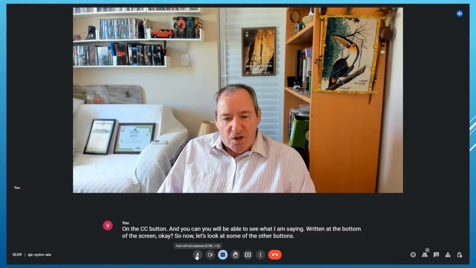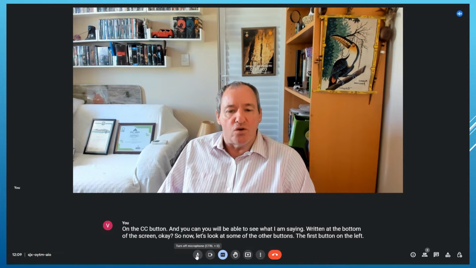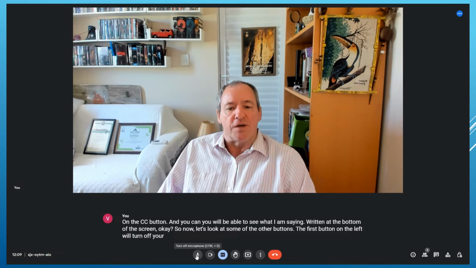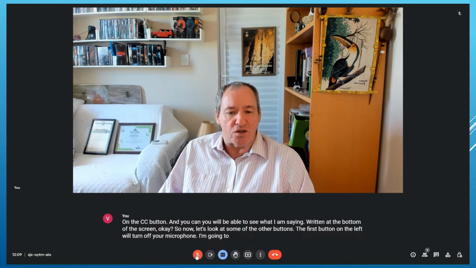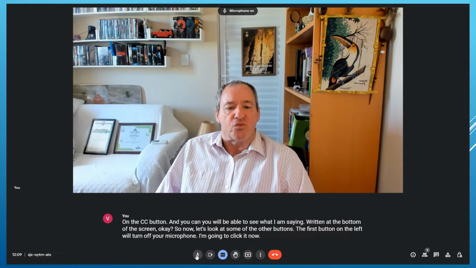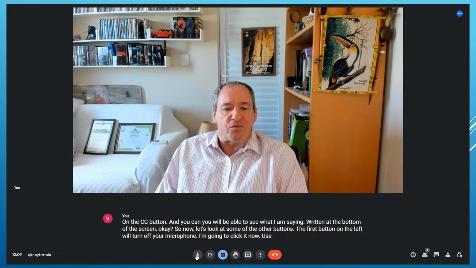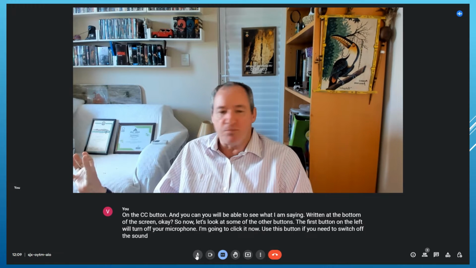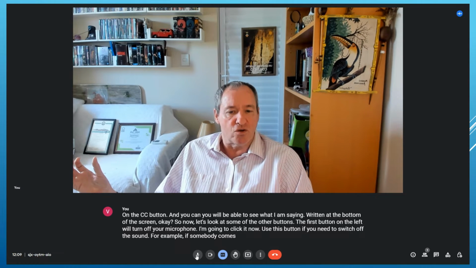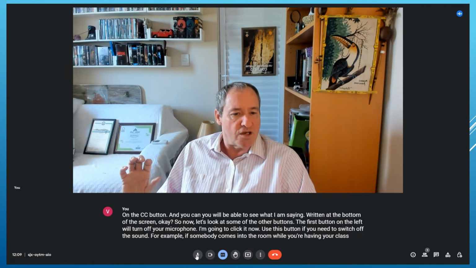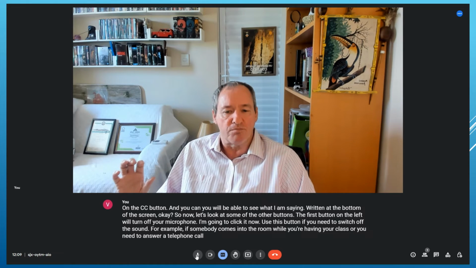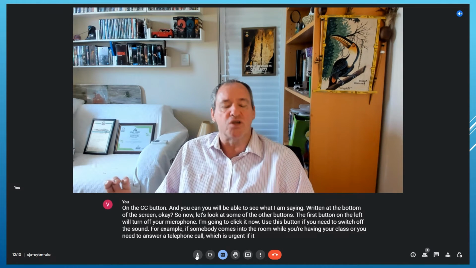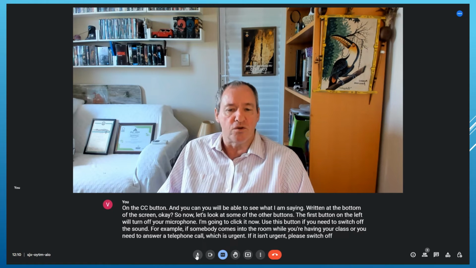The first button on the left will turn off your microphone. I'm going to click it now so that you can see what happens when you click on this button. Use this button if you need to switch off the sound. For example, if somebody comes into the room while you're having your class, or you need to answer a telephone call which is urgent. If it isn't urgent, please switch off your mobile phone.